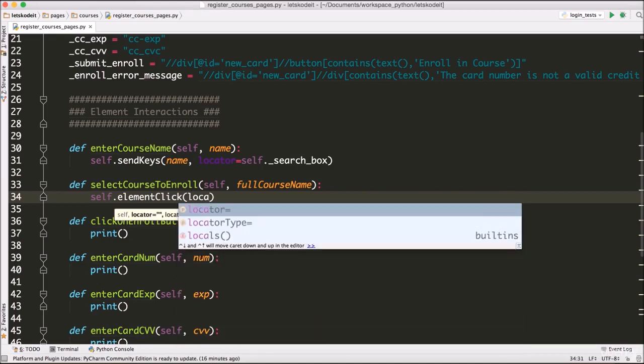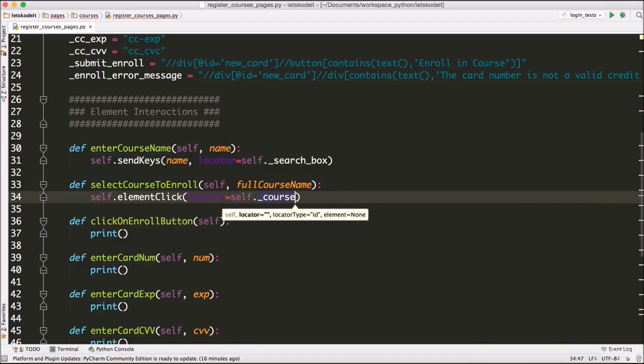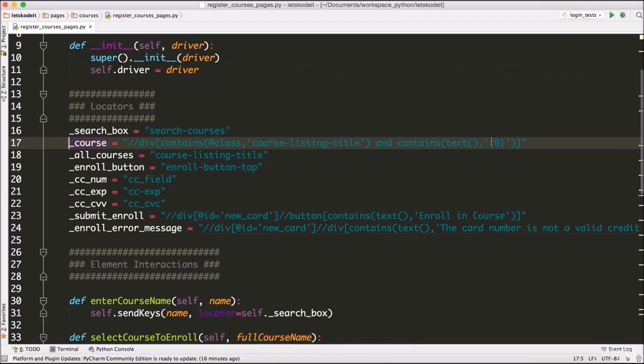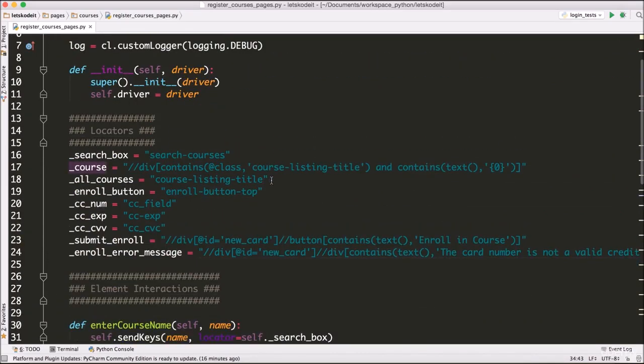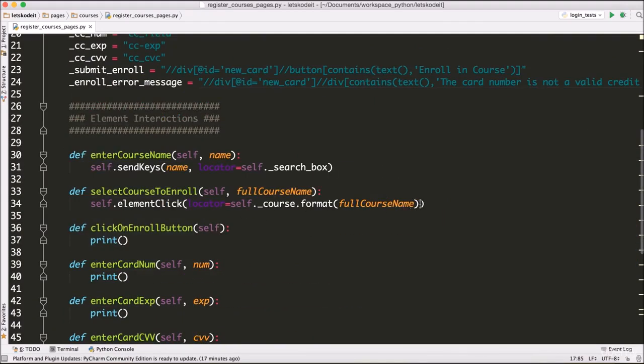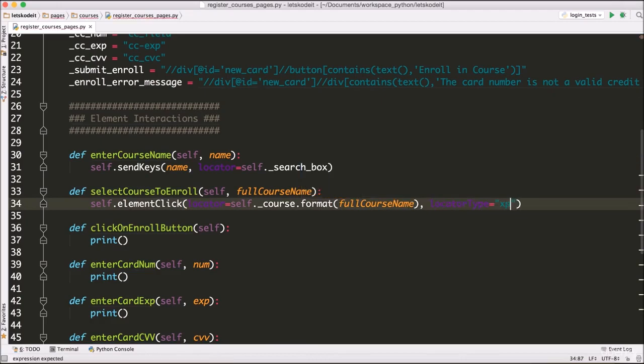Locator is self dot course, this guy is a locator, dot format, and in the format I'm gonna say the full course name. So this course has a formatting option, so whatever we provide here, it's gonna replace the braces 0 and create the locator for us. So this is the locator, and the locator type is XPath. That's why we need to mention it. In the first one we didn't mention because it's an ID.